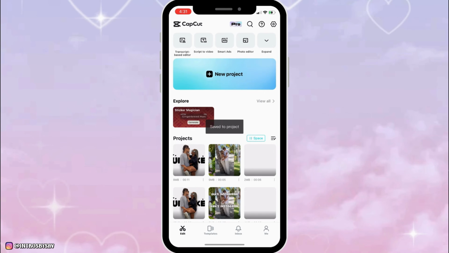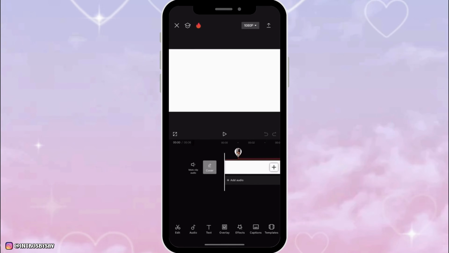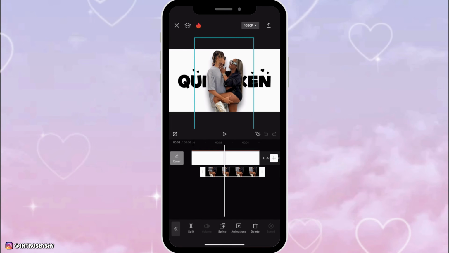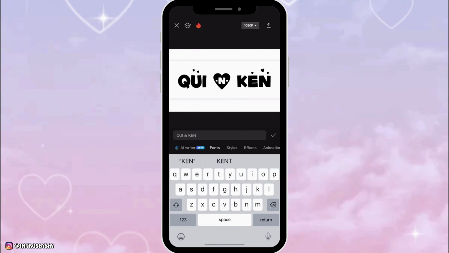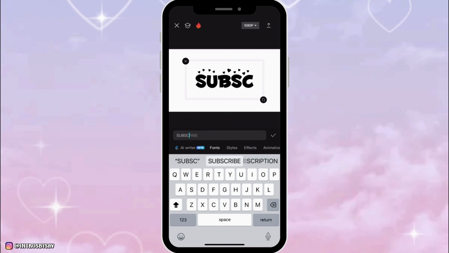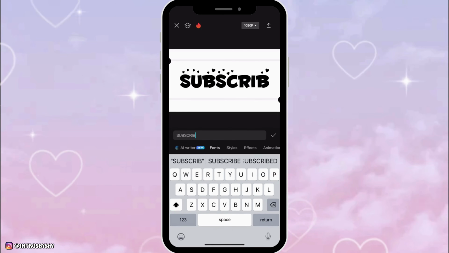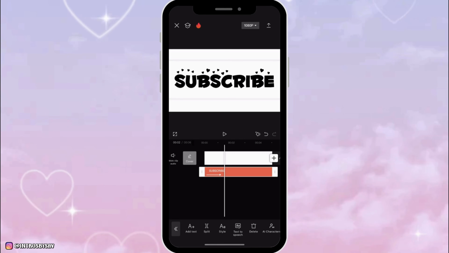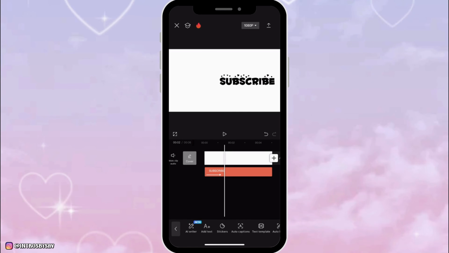From there, you're going to click the X and get out of that, and you're going to click on the first video we created, click the 3 dots and duplicate it. You're going to delete the picture that we erased in the beginning, and you're going to delete the text and type in subscribe. Then you are going to shrink it down and put it to the right-hand corner.